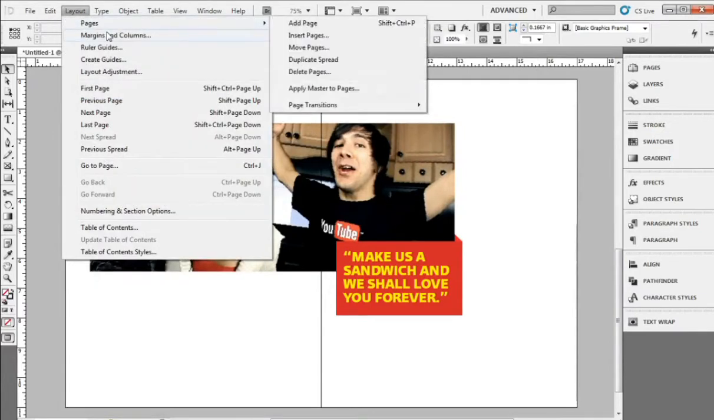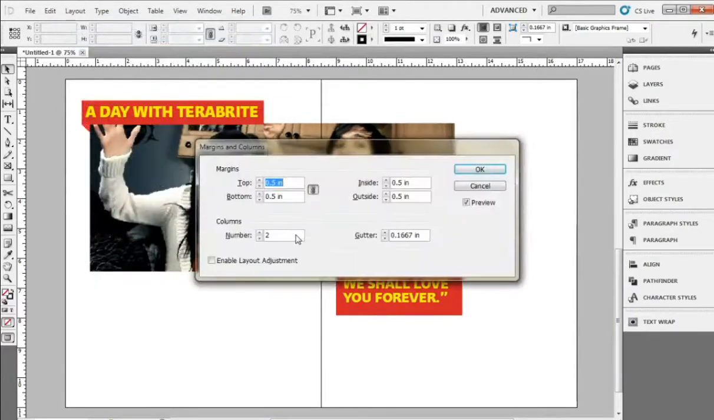I'm gonna go to margins and columns. You're going to notice that my document is set up for 2 columns. I have a standard gutter, and then I have the margins at 0.5 inches. You can modify this as much as you like.